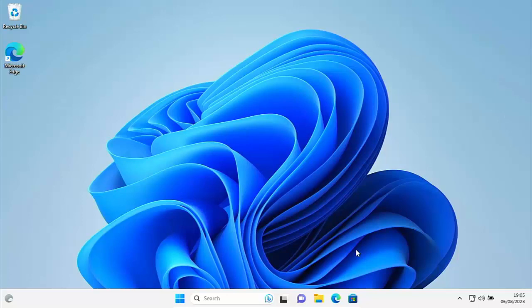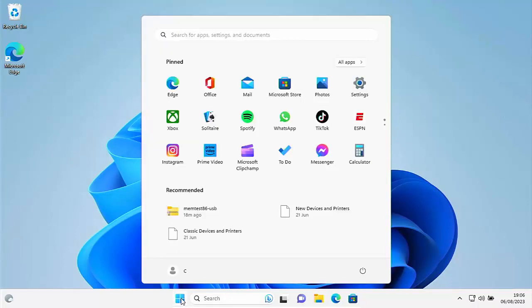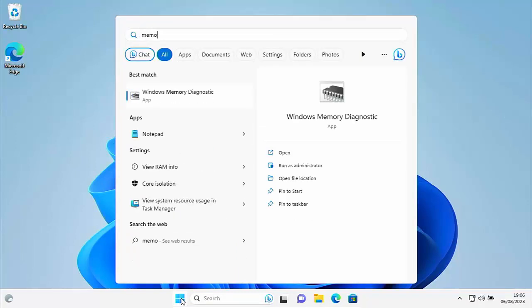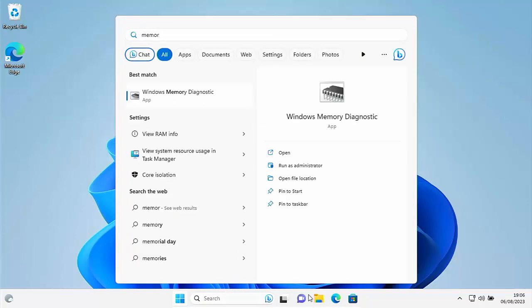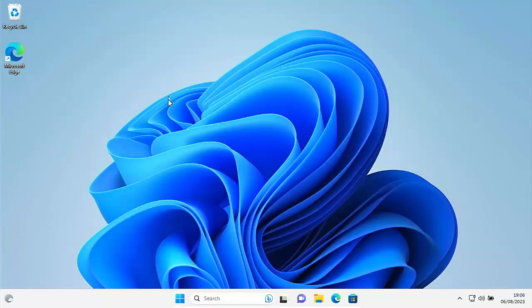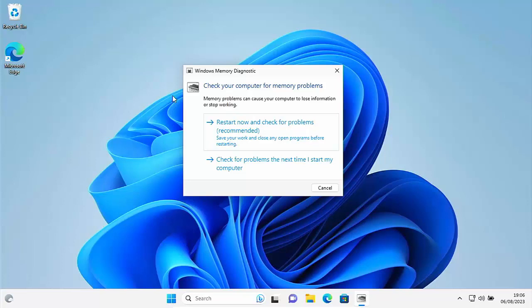So, as I say, if your system is generally misbehaving, if it's crashing, if you're getting blue screens of death, if it's freezing periodically, if apps are crashing out, then it's good to do a memory test on your computer. To do this, all you have to do is move your mouse over the start button, click on it, and then type on your keyboard memory. As you're typing it, you should see under best match, Windows Memory Diagnostic should appear. Move your mouse over that, left click once, and then it says here, check your computer for memory problems. Memory problems can cause your computer to lose information or stop working.